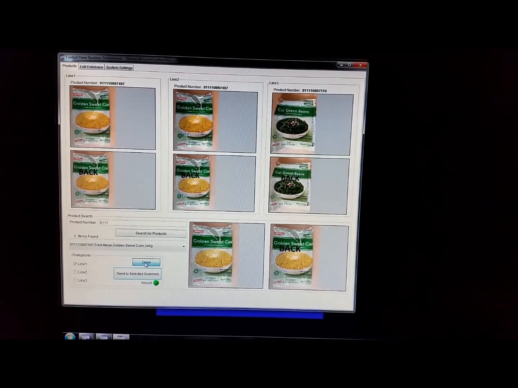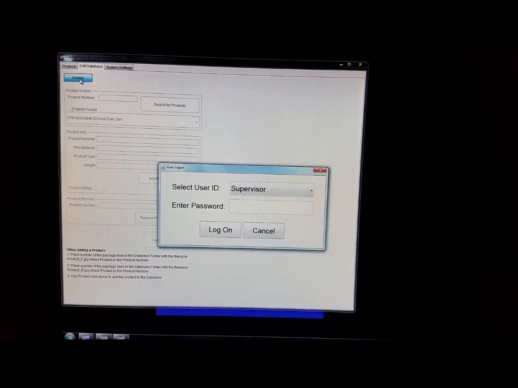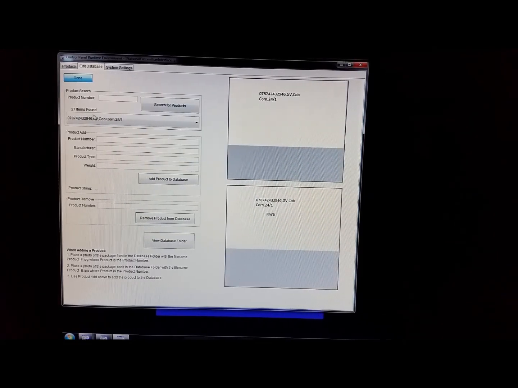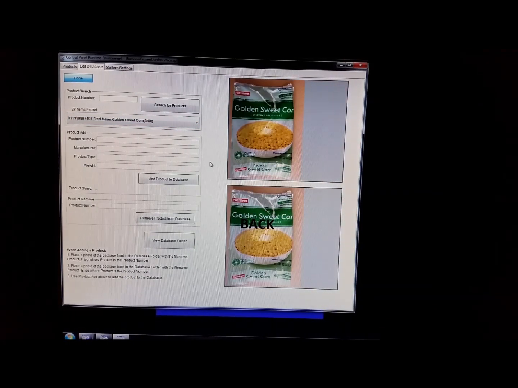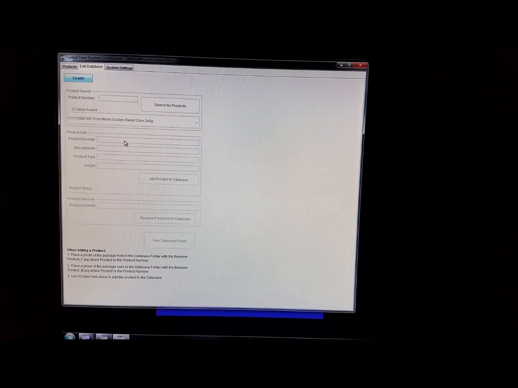Once you're done with that, you can select done, and it locks out the operators from doing anything in there. As far as the database goes, there's a screen so that you can edit the database that's in there. You have to log in to enable the screen, but then you can select items in the database and edit those items, or you can add. There's a product add field, so you can add items to the database, and then there's a product remove, so that you can remove items from that database. When you're done, you just log out, then nobody can mess with that.